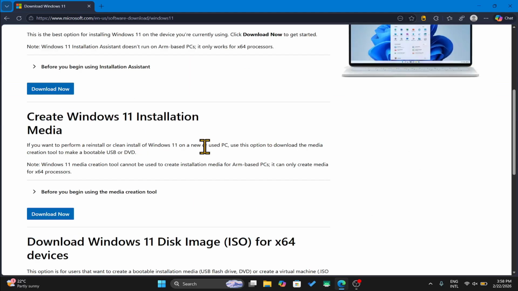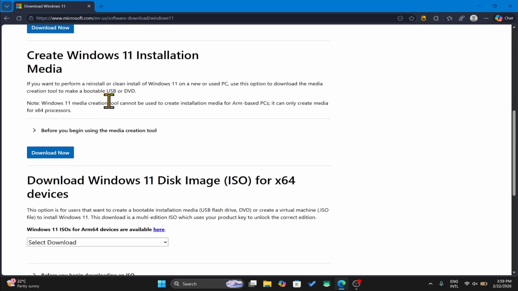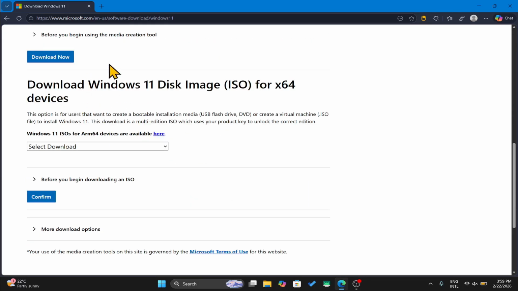Now, if you have a flash drive available, you can download the Media Creation Tool, which is an application which will automatically download and flash the Windows 11 disk image onto your USB drive. Alternatively, if you wish to download the disk image manually, then you can use the Download Windows 11 Disk Image section. Make sure to choose the correct processor type. You can also look for the ARM64 devices version within the given section.